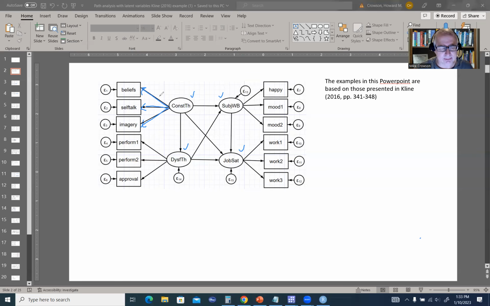So we have beliefs, self-talk, and imagery serving as indicators of constructive thinking. We've got perform one, perform two, and approval down here serving as indicators of dysfunctional thinking. We've got happy, mood one, and mood two serving as indicators of subjective well-being. And then we've got work one, work two, and work three serving as indicators of job satisfaction.